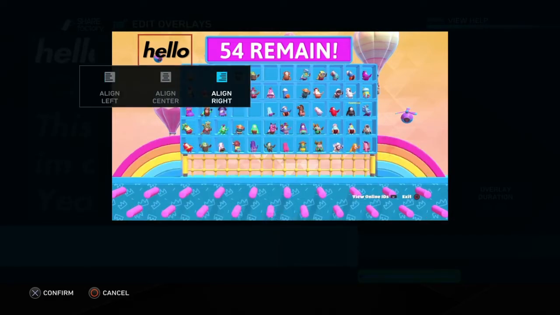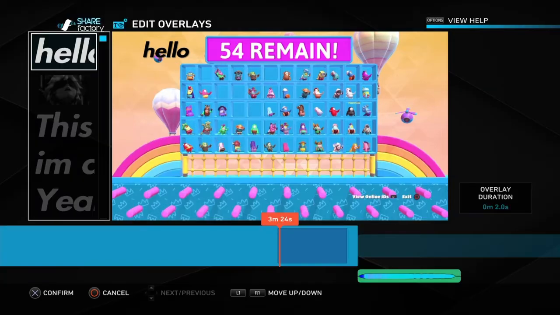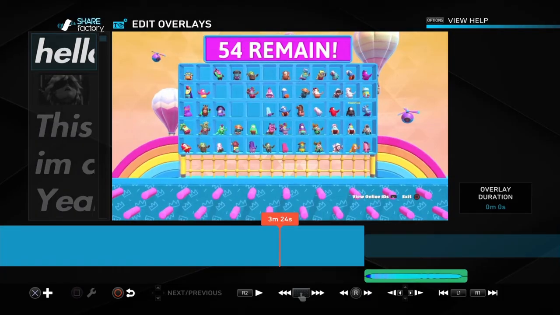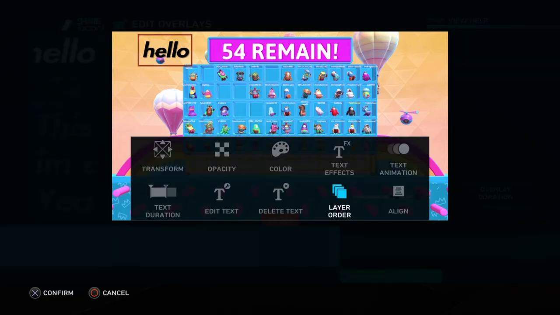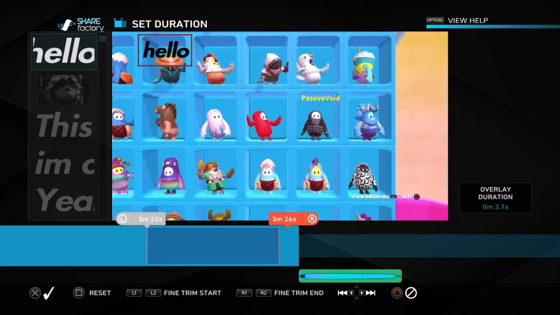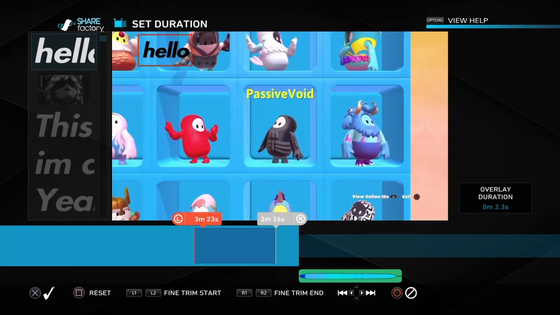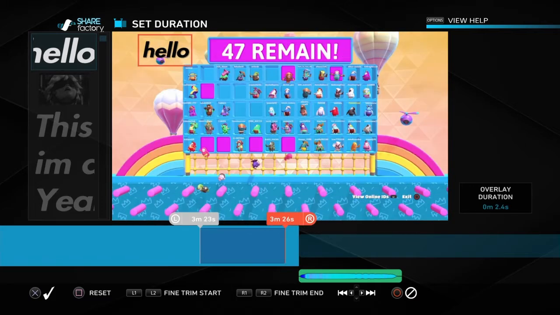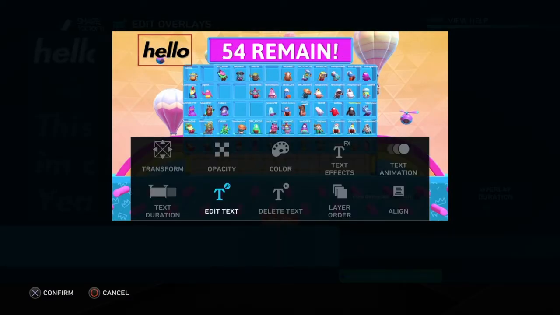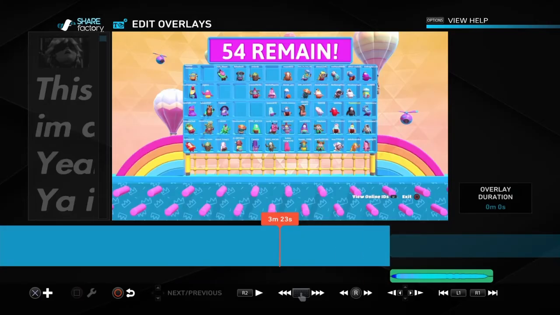Then you have your alignment, layer order, excuse me, delete text, edit text, text duration. Text duration, you can choose how long you want it using the left and right sticks. Okay, now let's just delete it.